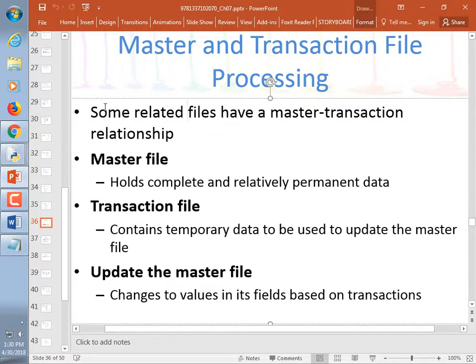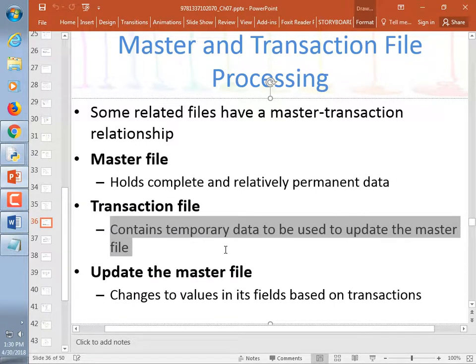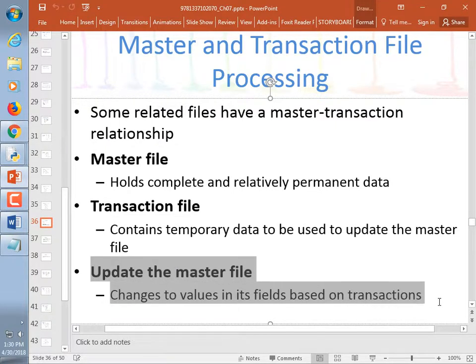So, master and transaction file processing. Some related files have a master-transaction relationship. There's a master file, which holds complete and relatively permanent data, and a transaction file, which contains temporary data to be used to update the master file. And then you update the master file.